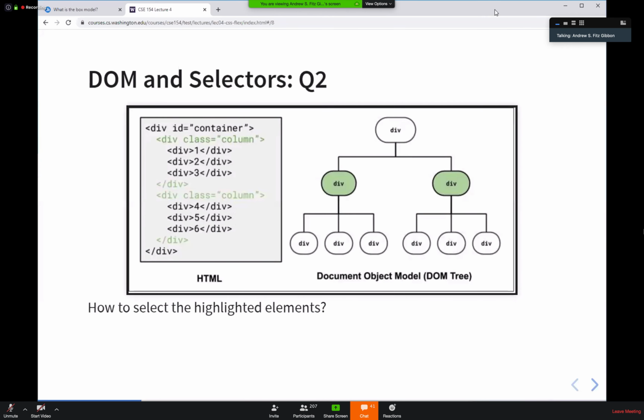And then if you want to get the divs underneath that, I'm going to try something new here and see if anyone has the answer. How would I select these two particular elements?